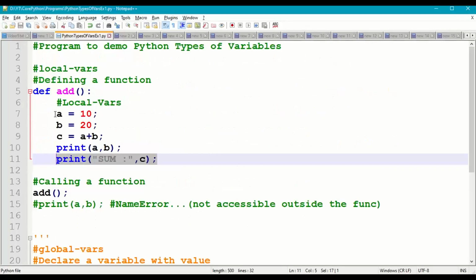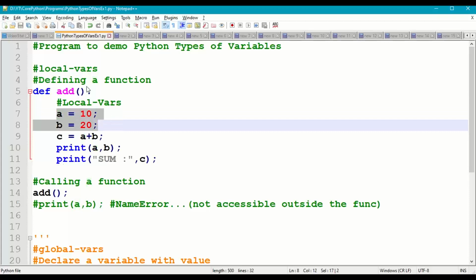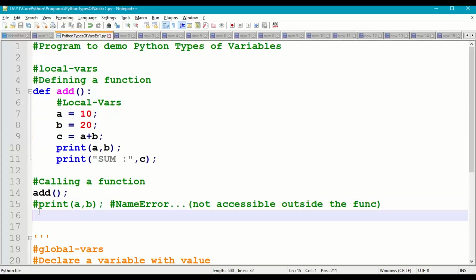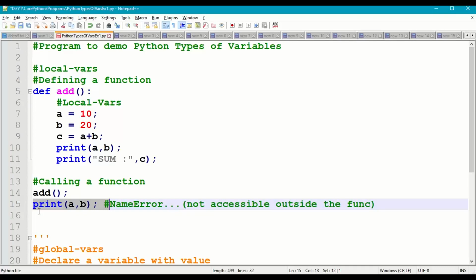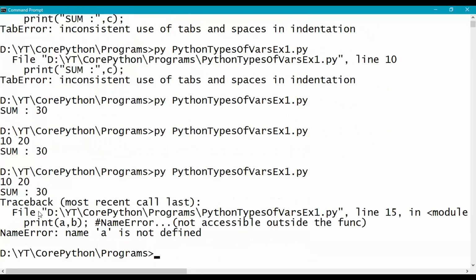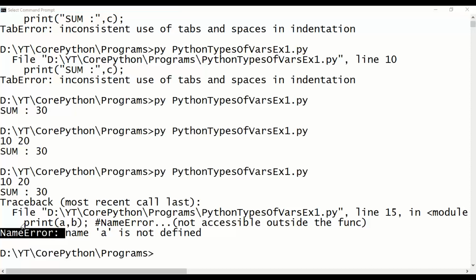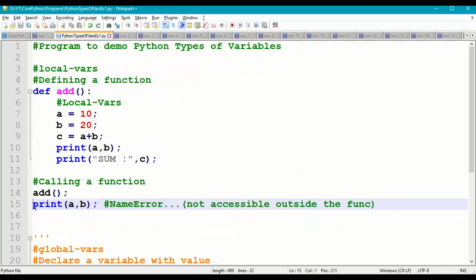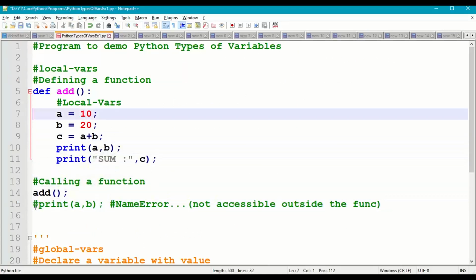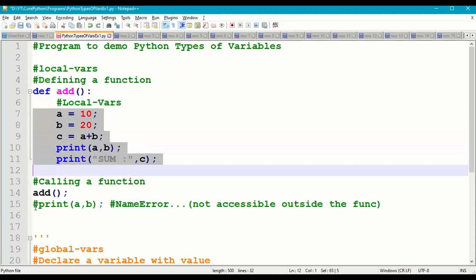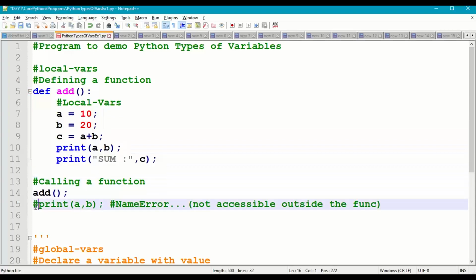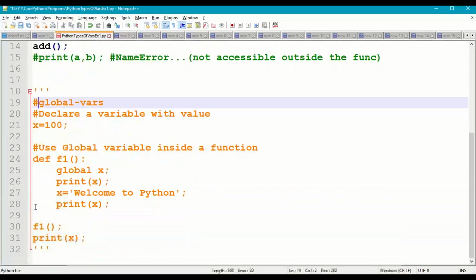Now I will try to access these two local variables outside the function. Access it here: print a comma b. Here we'll get a name error: name a is not defined. Name means a particular variable name. So local variables have local access inside that particular function only in Python. Next we have global variables.